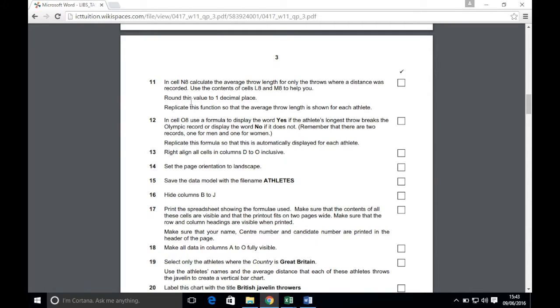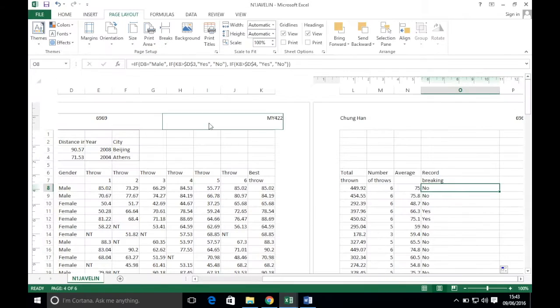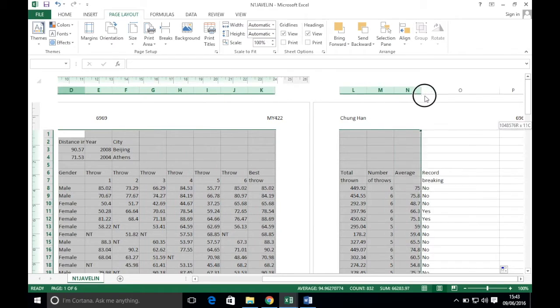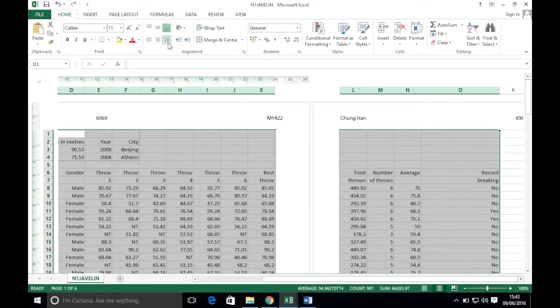So let's move on to question 13. It says right align all cells in column D to O inclusive. This is very simple. D to O, right align. So Home, right align. That's it. So I'm going to save it. Moving on.